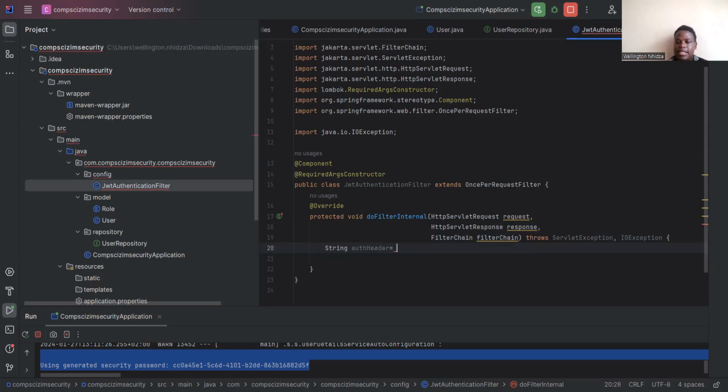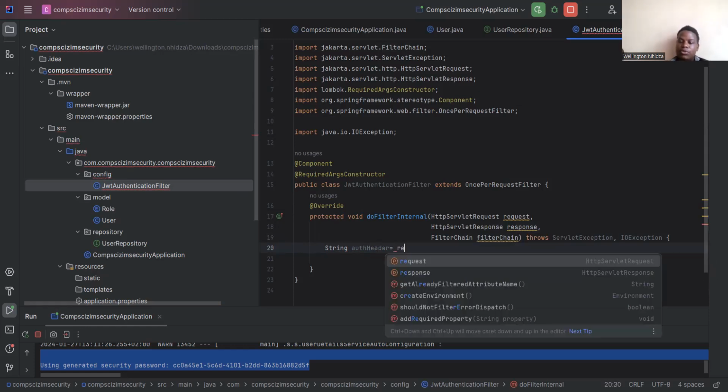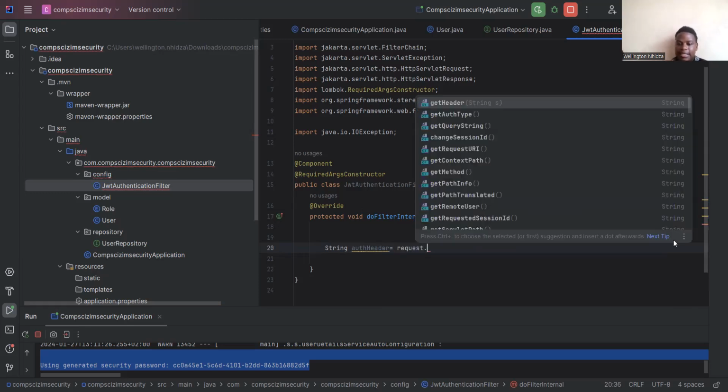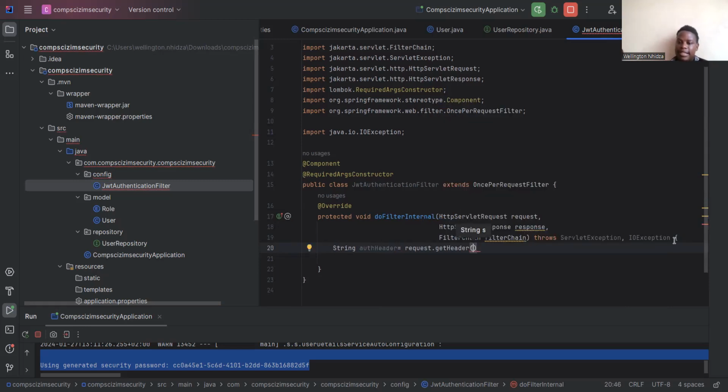So on the auth header, we want to get the request, and get what is in the header. We're going to use this get header, to get where there is something called authorization.